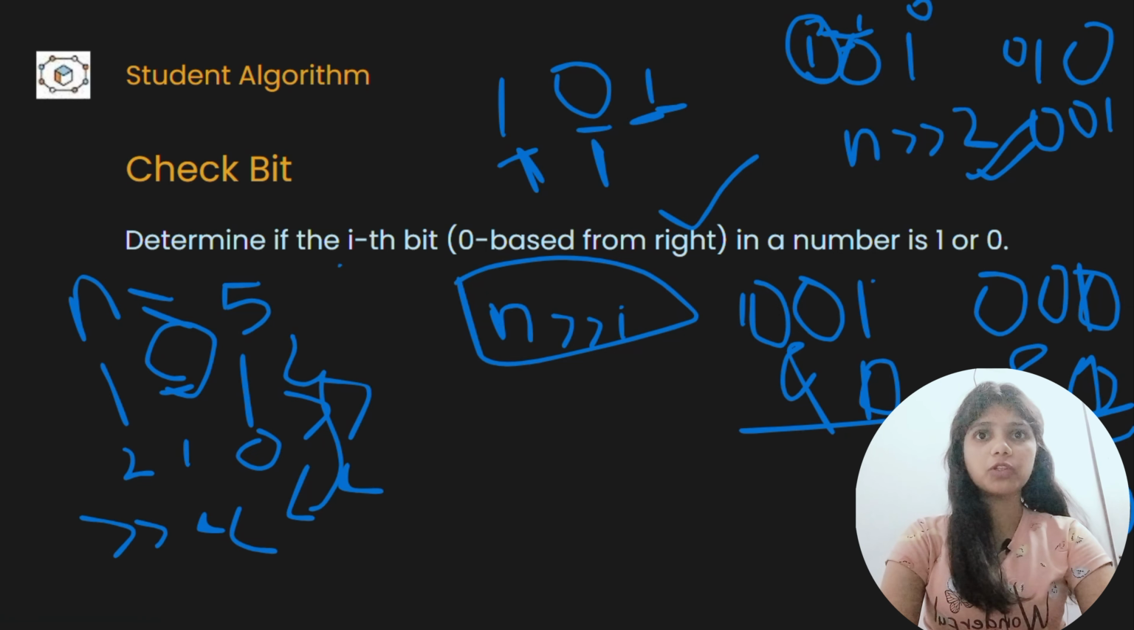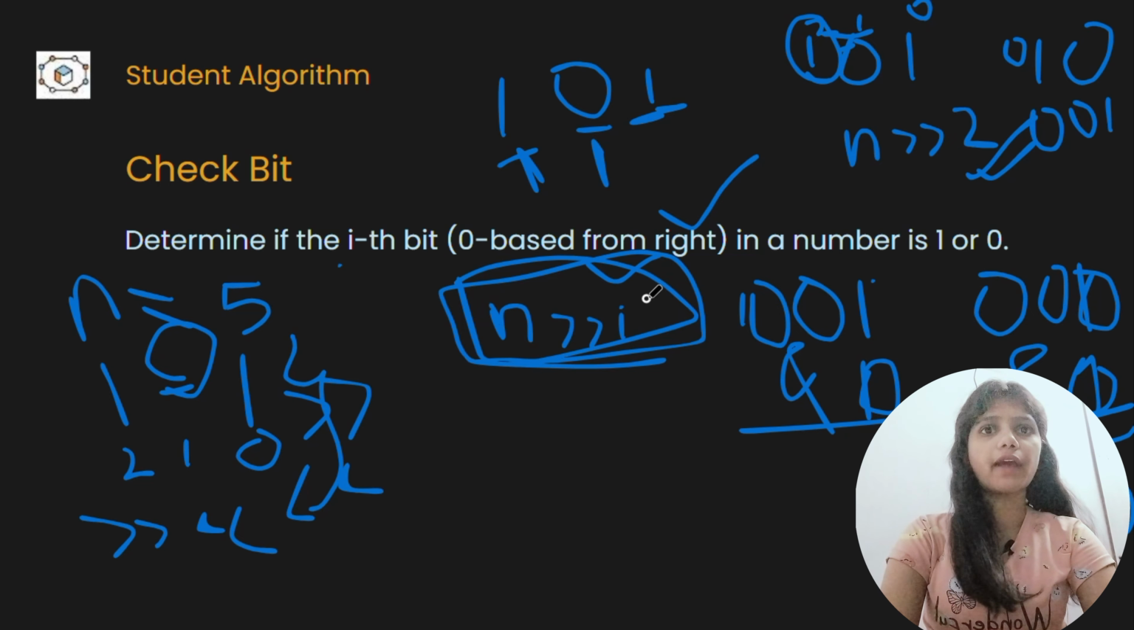This is all about the check bit. Check bit is nothing but traversing the number to the right i times, because we are checking at the ith bit position, and then checking with the AND operator whether the given bit is 0 or 1. This is all about the check bit. Now let's move into the code.